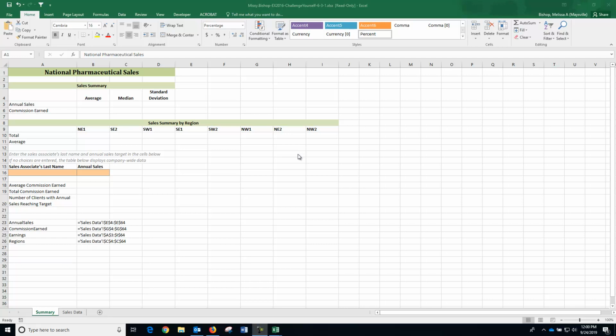we can see as we're reading through the instructions that they've already named some ranges for us. And it tells us in the instructions, it says use the named ranges shown in cells A23 to B26. So the first thing we want to do is we want to click on cell B5, and it wants us to enter a formula to calculate the average annual sales for all sales associates using the named range annual sales.